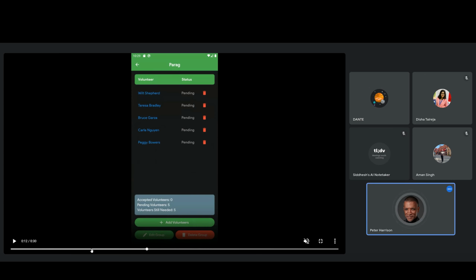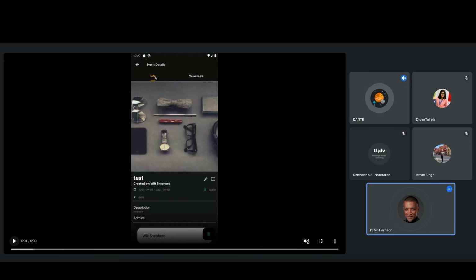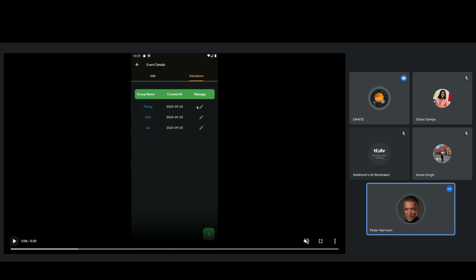It's not obvious. This is info, and then we swipe, or you can also tap on the volunteer section, or you can swipe left. In the video, when you went to the volunteers, it wasn't clear how you went to the next screen right after.